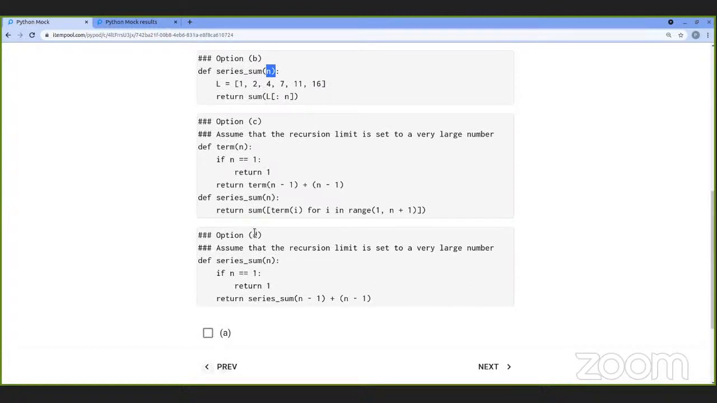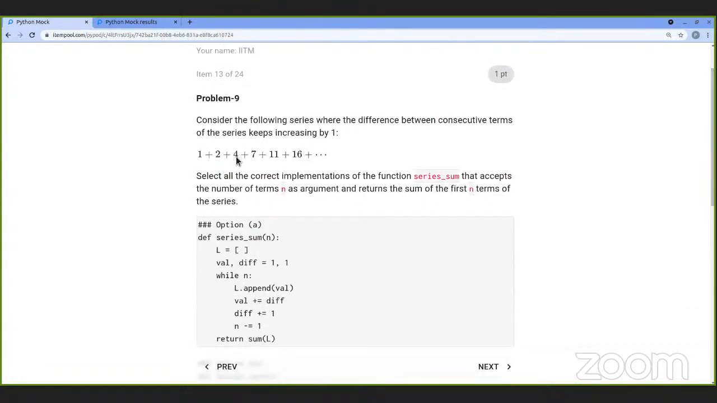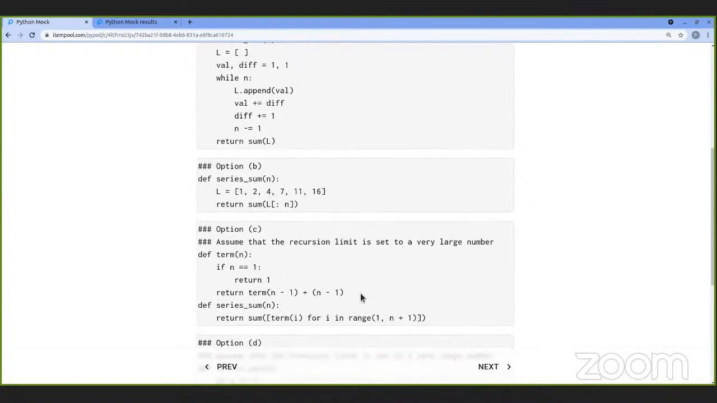So why is C correct? Notice that again the names are very suggestive, right? Whenever possible, look at the names of the function. So term of n is going to give the nth term in the series. And what is the nth term? If n is 1, then it is just the first term, so return 1. If not, you return the n minus 1th term plus n minus 1. So the logic is simple. The third term in the series is nothing but the previous term plus 3 minus 1, right? The fourth term in the series is nothing but the previous term plus 4 minus 1. So that's the basic idea here. This should be clear now.